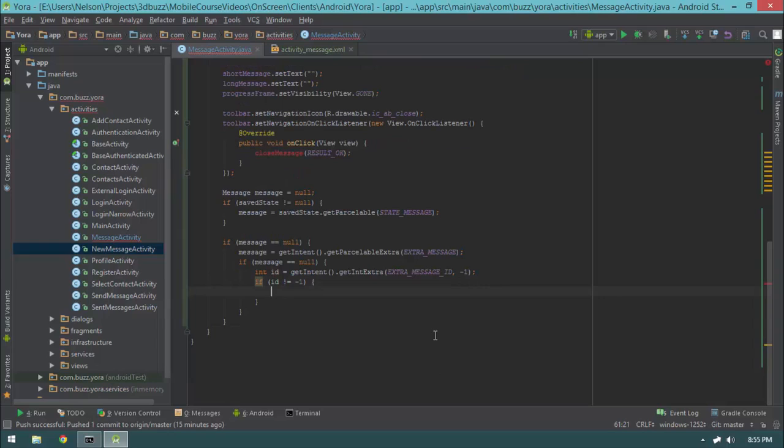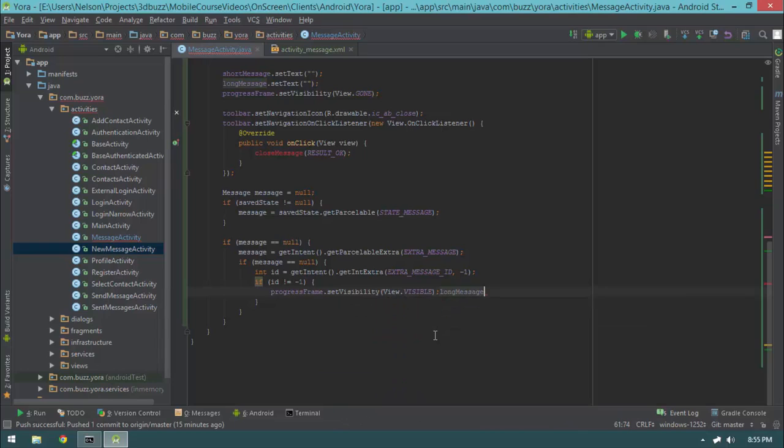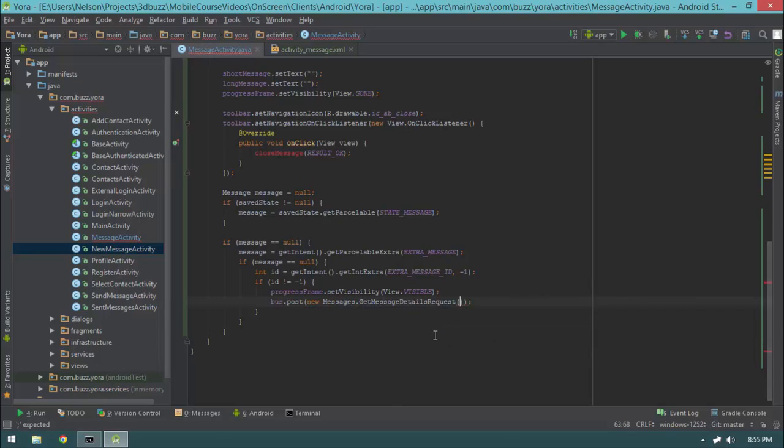I always like the positive things first in my if else box, and I consider ID not being the default to be a positive thing, even though it's a not equals operator, which feels like a negative thing. In reality, this operation I believe is a positive thing, so I'll do it first in the if else block. I'm going to say progressFrame.setVisibility(View.VISIBLE), and then I'm going to say bus.post(new Messages.LoadOrGetMessageDetailsRequest), passing in ID.